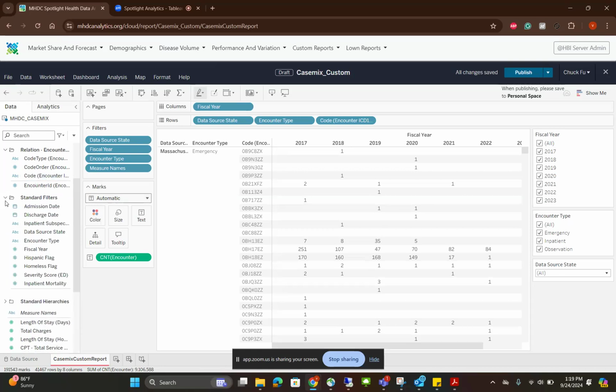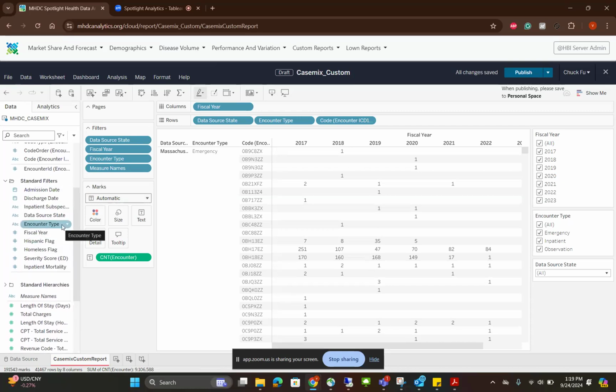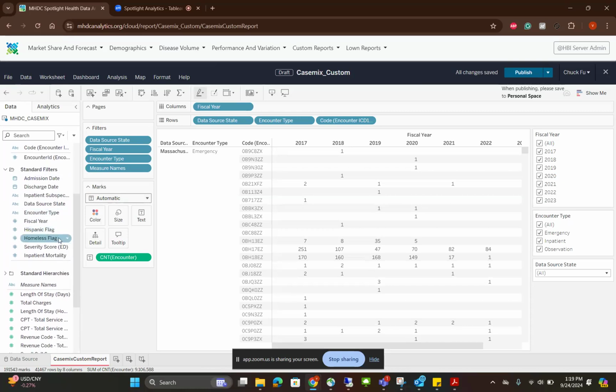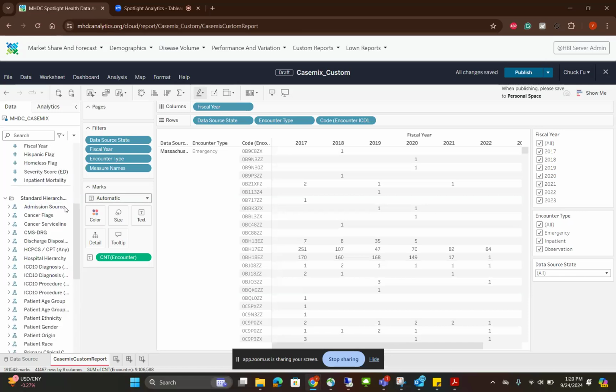And we introduced some new filters in the standardized filters folder. We have Hispanic flag, homeless flag, and the severity score. That's only for the emergency department encounters, and inpatient mortality has been introduced as part of this release. And all the standard hierarchies have been moved into the standard hierarchies folder. And the medical and surgical flag now follows the CMS DRG rule.